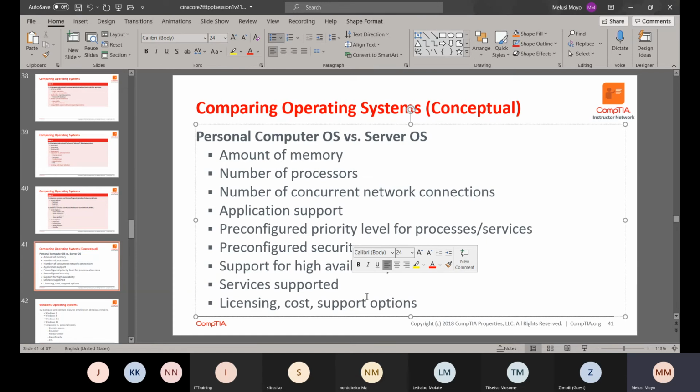So it might be one. On your personal computer, one product key works for that one specific operating system, and you can't use it on a different machine. Unlike in an organization, whereby one product key can be used on different machines, right? So that's licensing. You have to pay for that, the cost, and the support options that come with it.